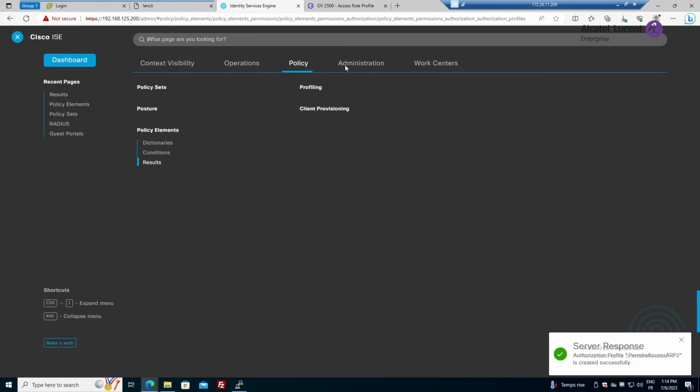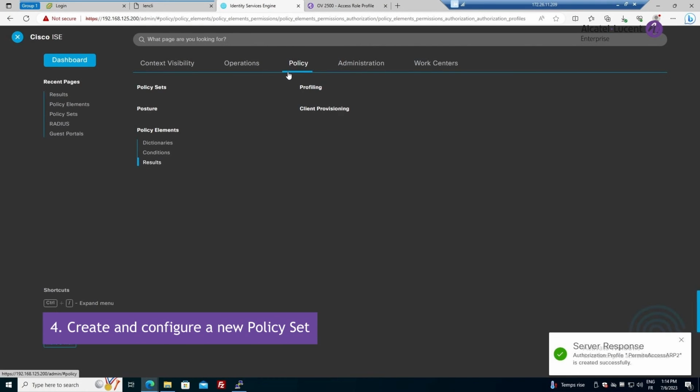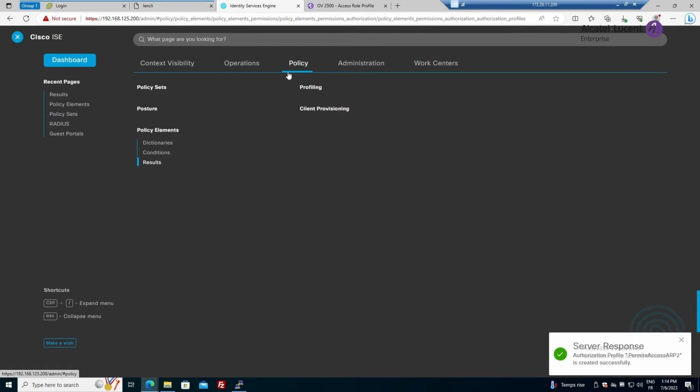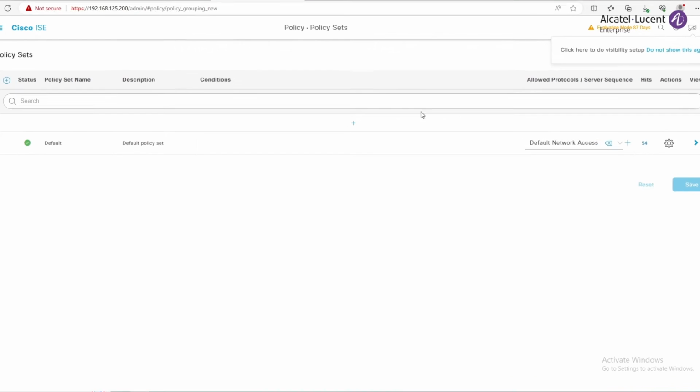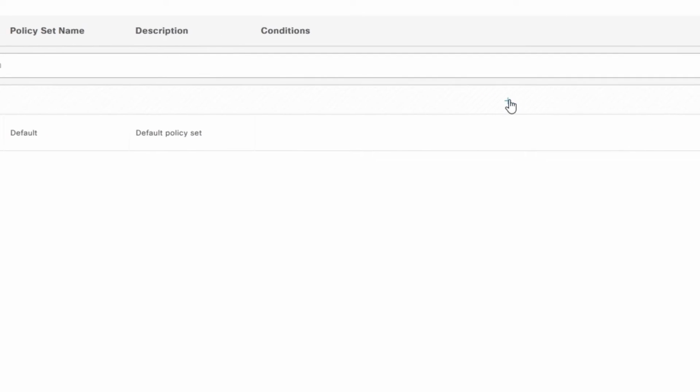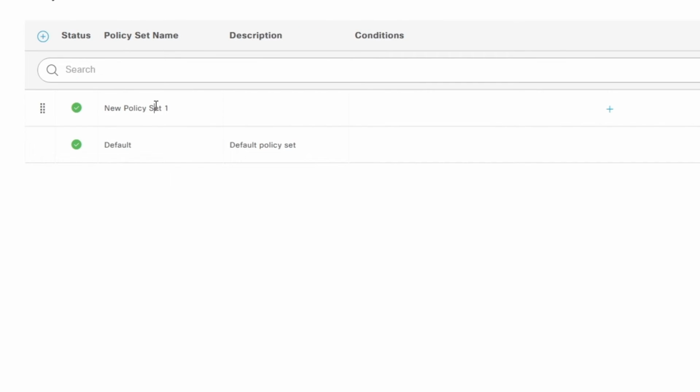We are almost good to go. Now I need to configure the policies for the guest access flow. So in the policy menu, I will look for policy set. Here, let's create a new policy set, and let's name it guest. Let's provide a brief description of it.